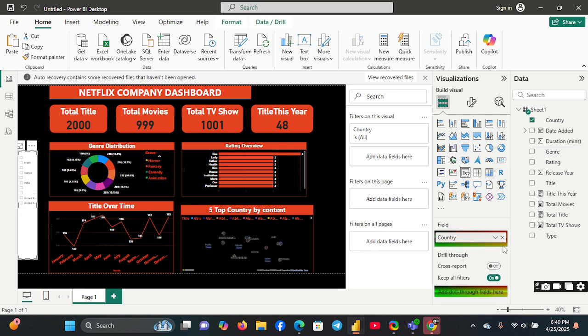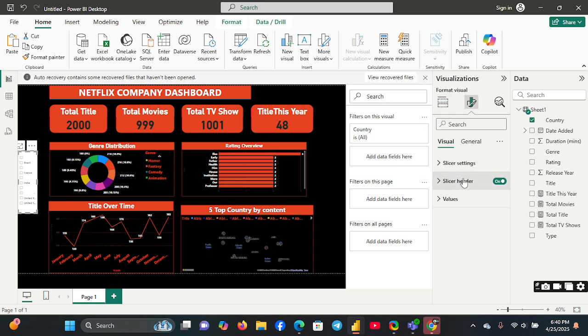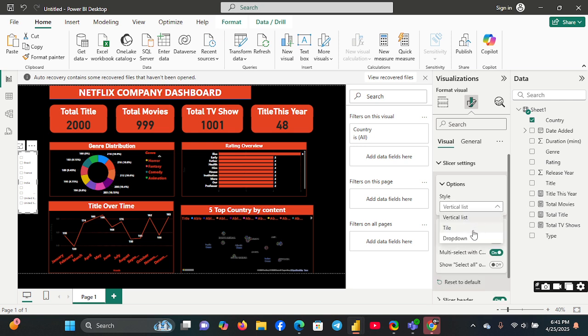This is the country. We have Brazil, India, and so on and so forth. So inside your slicer, come and change the slicer settings. Maybe you want it to be vertical, horizontal, or drop down, any one you want. So you can do that. Let me use drop down. So you see the drop down. If you want it to be a vertical list, this is for the vertical list.